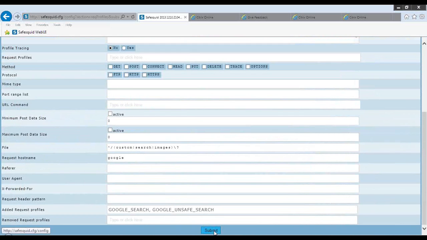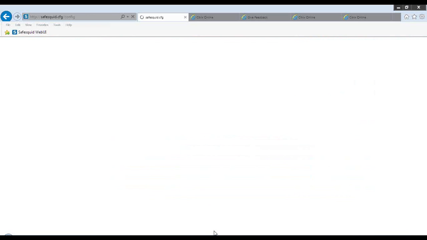which says how a Google search is getting classified, and I further, next down to that particular entry in the request profiling area, have created one more rule which says how I am going to differentiate a Google Safe Search from a regular Google search.